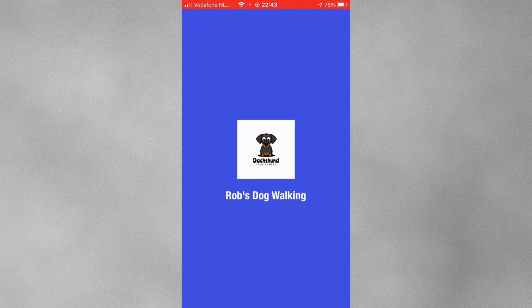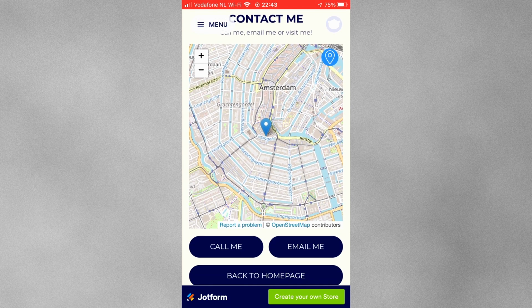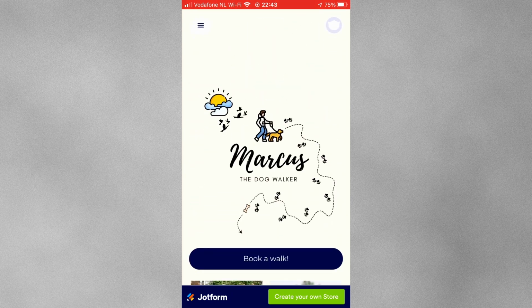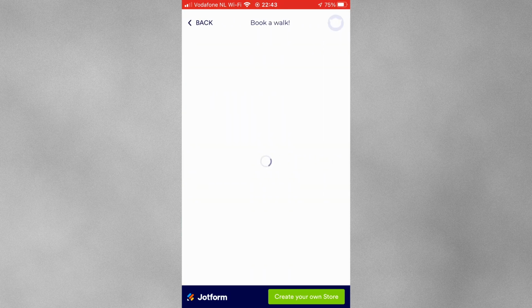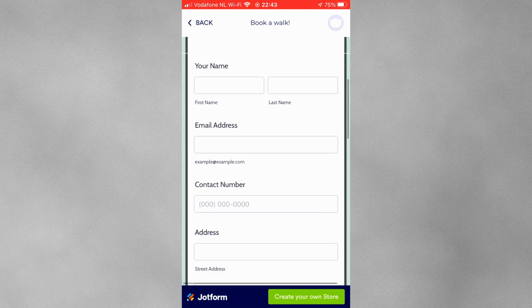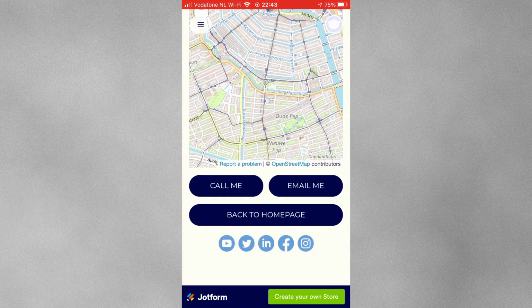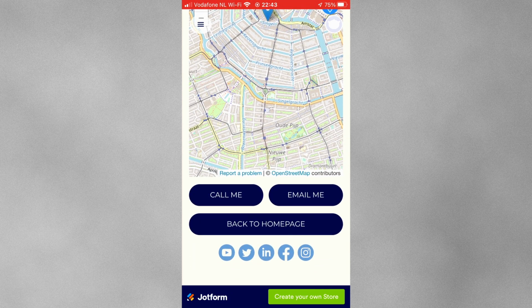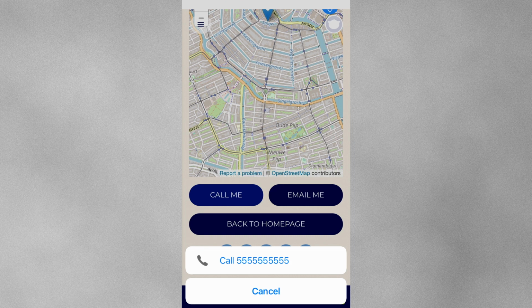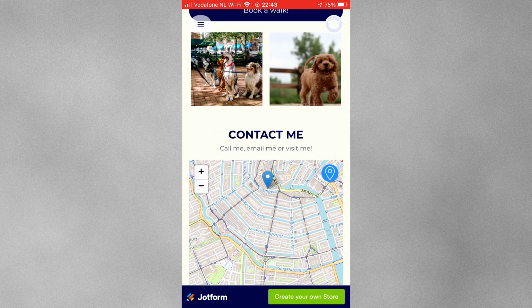And if I tap on the icon, you can see the splash screen was there with the blue background. And now this is a fully fledged app. And now people can book a walk with me. You can see here, you can scroll and just add their details. Or they can go on and find me, for example, call me directly. If they tap on call, it'll suggest a direct call, and obviously email and their social icons. And I forgot to remove this back to homepage, which is completely useless in this case.